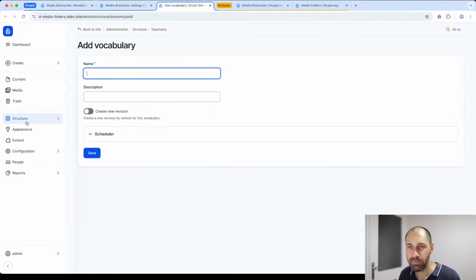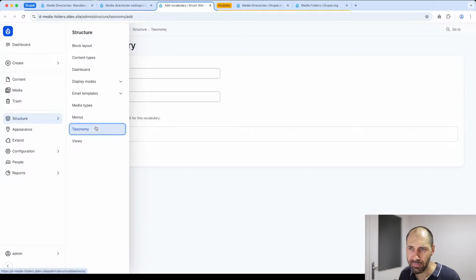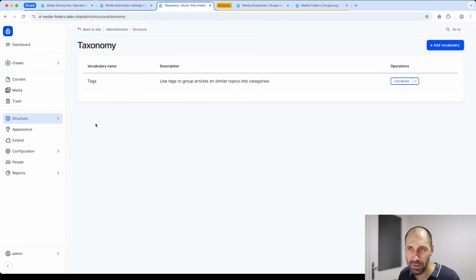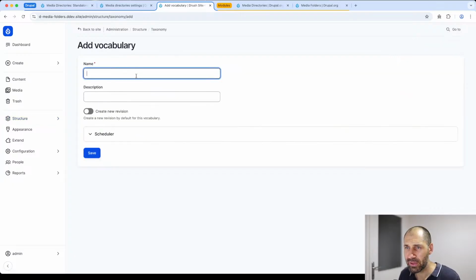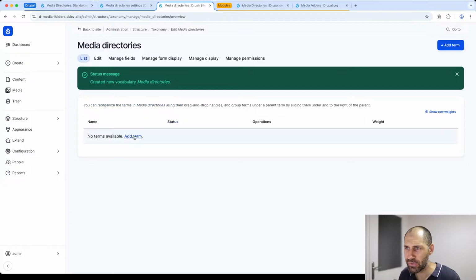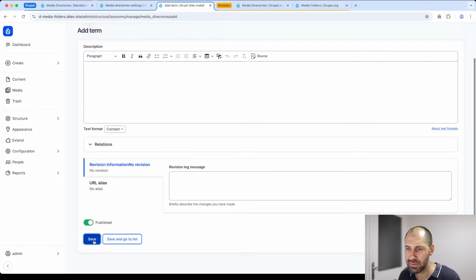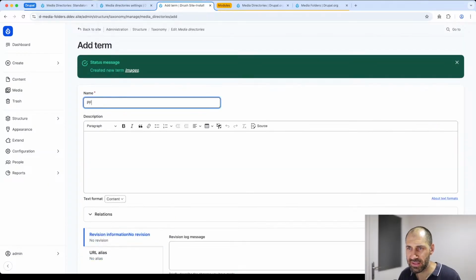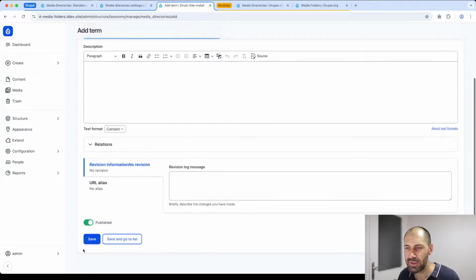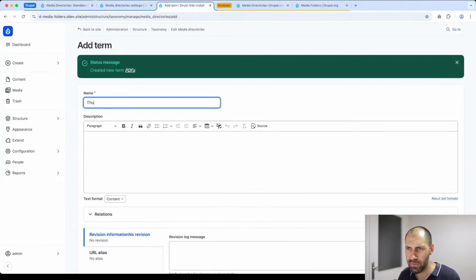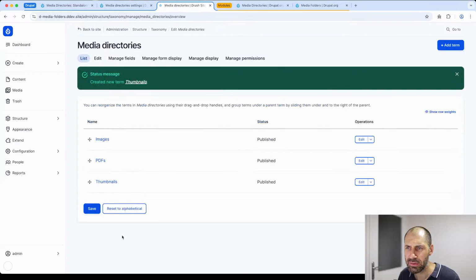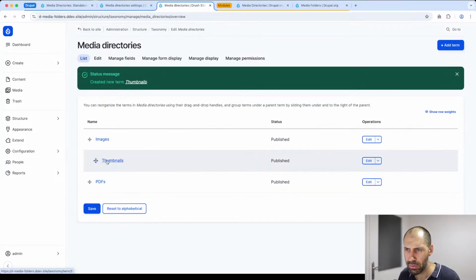We can do that by going to Structure, Taxonomy, and clicking on Add vocabulary. I'll call this one Media Directories and click on Save. Let's create a few terms. I'll call this one Images, PDFs, and I'll create another one called Thumbnails, and we'll pop that one below Images and click on Save.